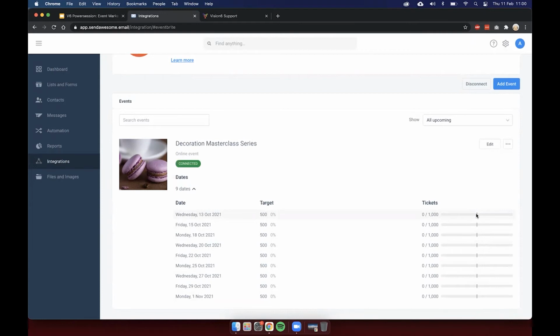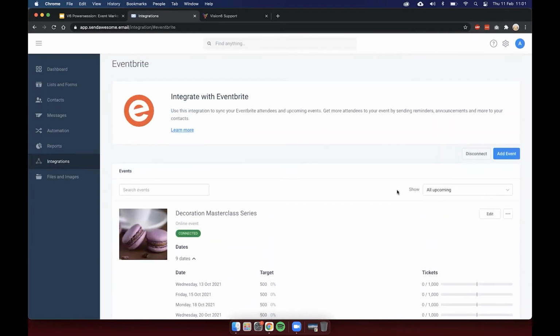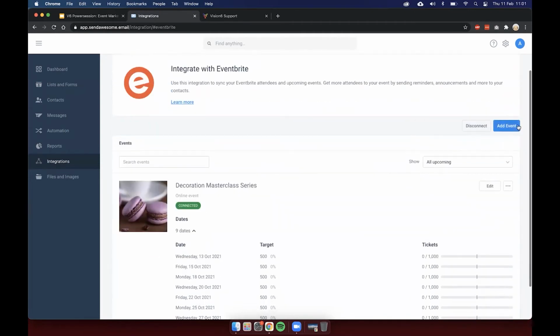If we sell under 500, well, we might decide to merge it with another event that's not doing so well and combine the dates together. So again, just a visual indicator as to how you're doing with sales for each event. This little bar will color green to show you how the sales for each event are going in your tickets. So again, that's how to bring Eventbrite events across into Vision 6, just with the add event there.